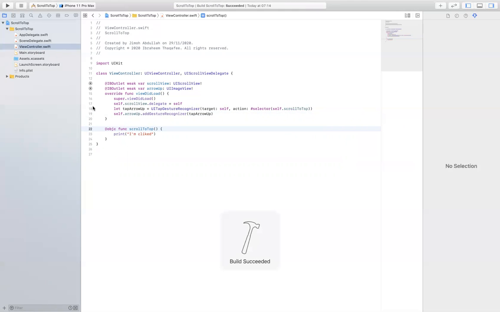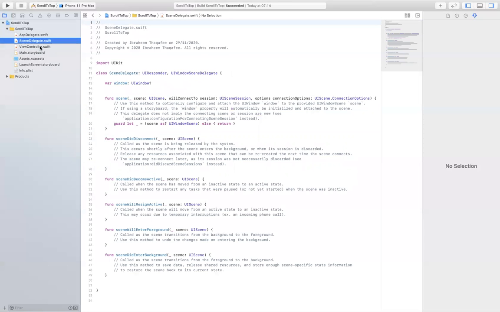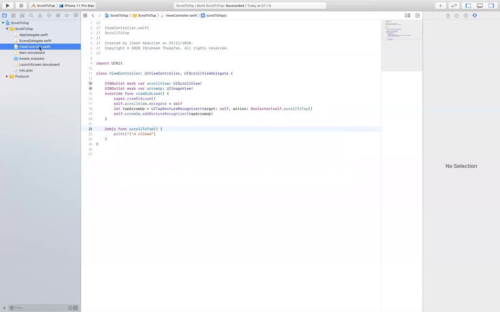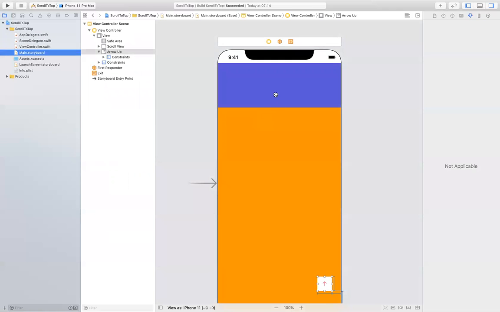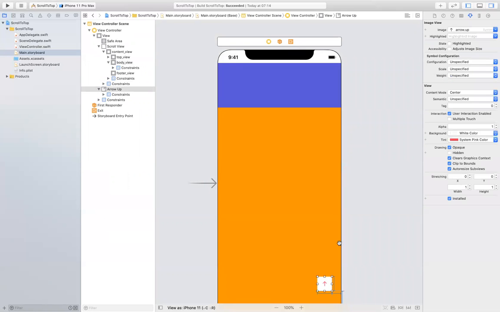We need to check something now. We need to check if user interaction is enabled on the arrow up. Go to the storyboard, click on this arrow up here, then check. Okay, it's already checked. If it is not checked, make sure you check this User Interaction Enabled.